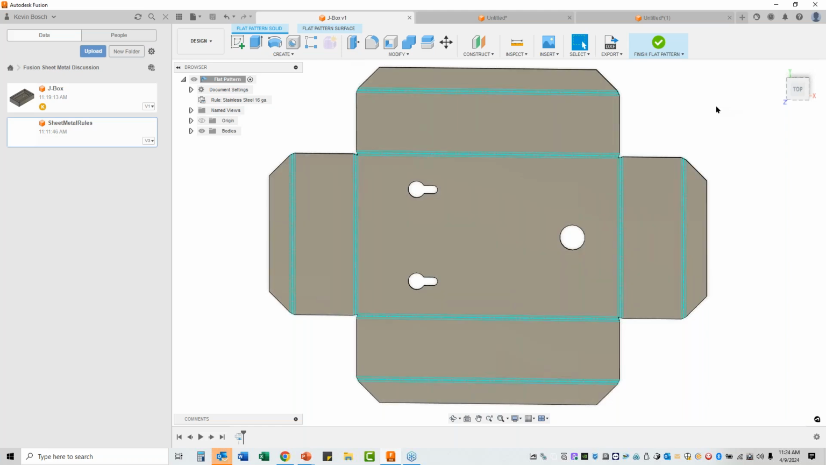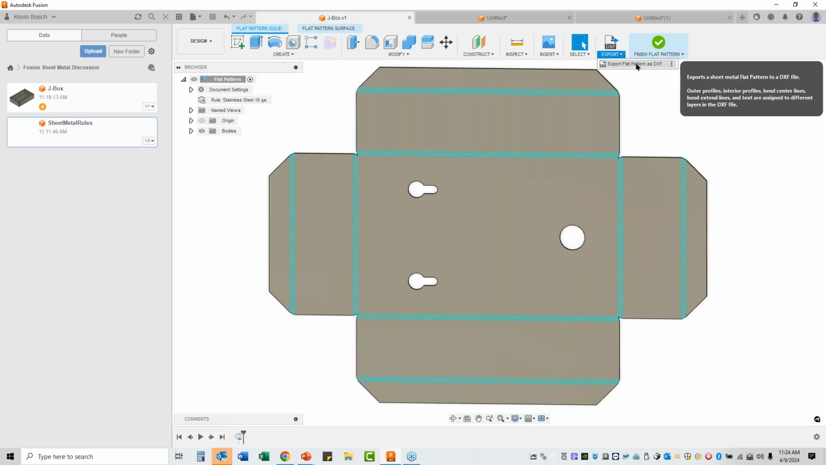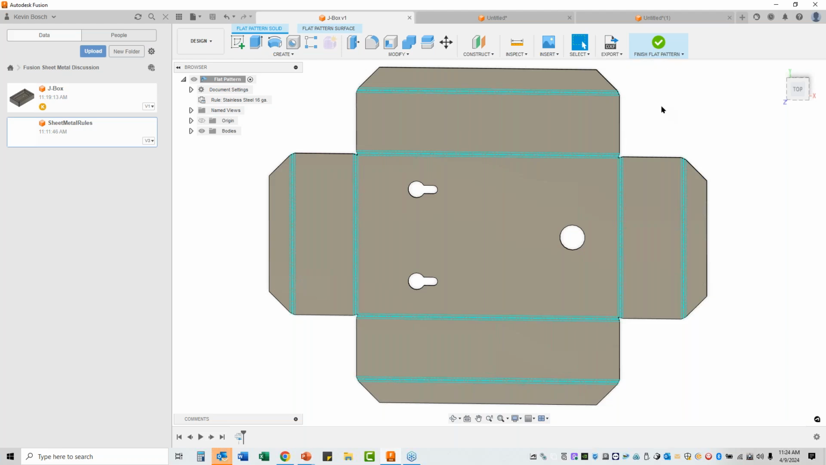Coming back to our original J box here, I did want to point out here's your export. So you can export that as a DXF. Take that over to burn tables or whatever. You have that option, and I want to use this one as well for the drawing side.